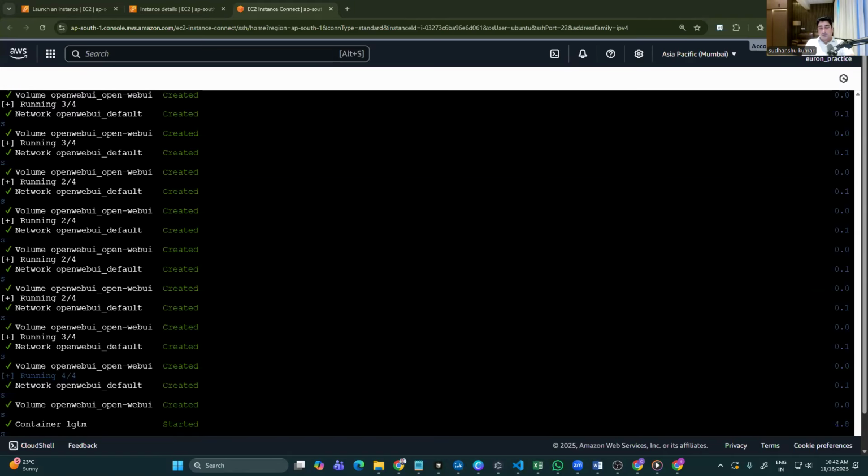How to save and exit the YAML file? If you are in a Vim editor, then Escape, colon, WQ. If you are in a Nano editor, then Control S for save and Control X for exit.